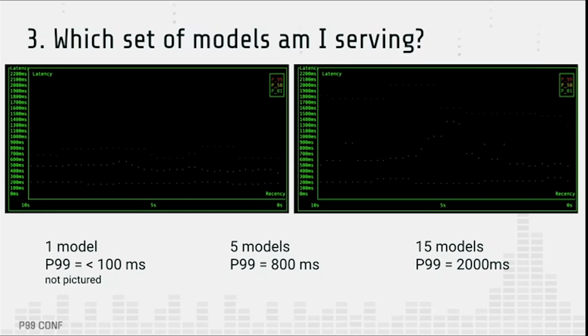These are using Deepgram's language models, where we actually have one model per language that we support. And so when I hosted a low level of traffic with just one model, it was very responsive. P99 was under 100 milliseconds, which is incredible latency. And that worked very well. Now, when I moved up to 5 models, it was straining the system a little bit more. P99 was up to 800 milliseconds.